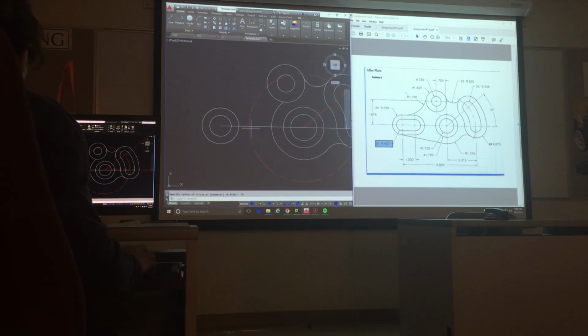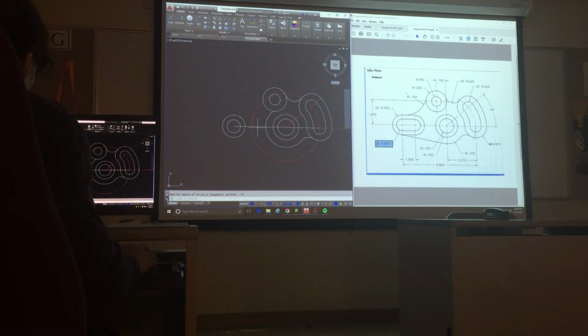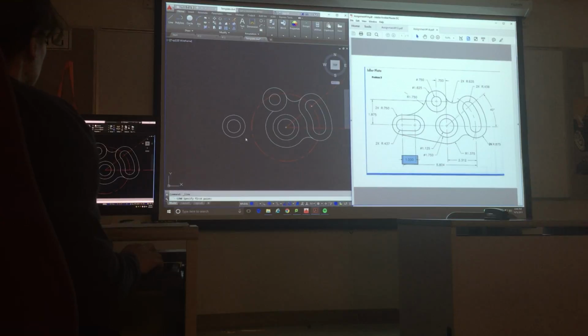And then there's another one, and I'm going to delete this line just so you can see. So this is my 5.804 line. I'm going to get rid of that guy. And from center point to center point, they tell me that this thing is 1.0. So I'm going to go from here, 1.0.